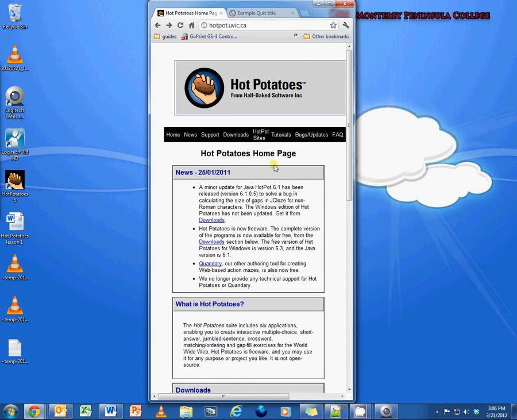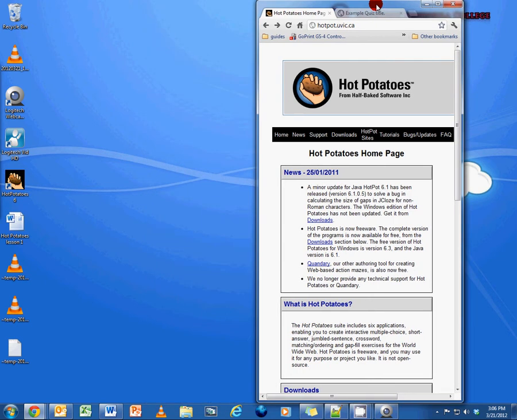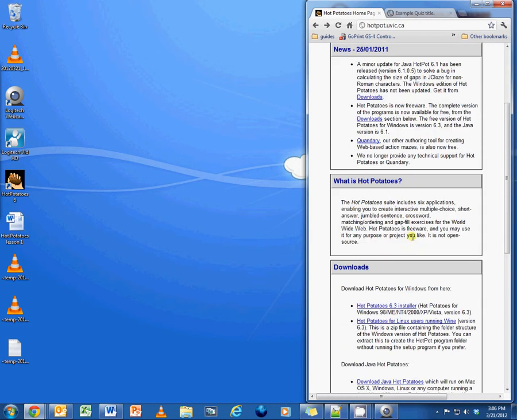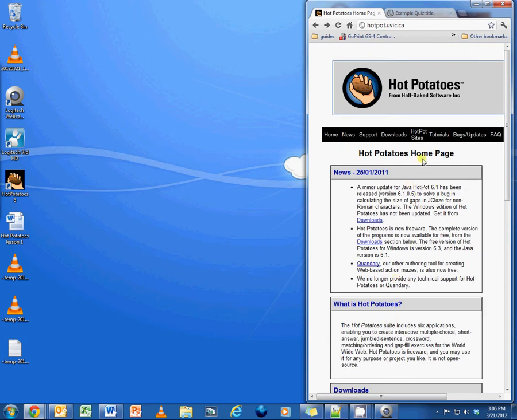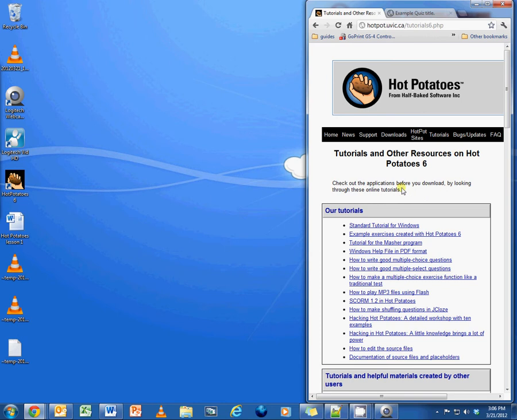So I'm here at the Hot Potatoes homepage, which is hotpot.uvic.ca. And on the homepage, if you scroll down, you see there's a download link to the software itself. And I'm going to go to the tutorials section. And as a side note here, there's really, really good documentation on Hot Potatoes. The software creators did a really good job of creating documentation and guides, and the community has also contributed a whole lot. So if you're working with Hot Potatoes, really no matter how experienced you are, it's really good just to look at the tutorials and guides.